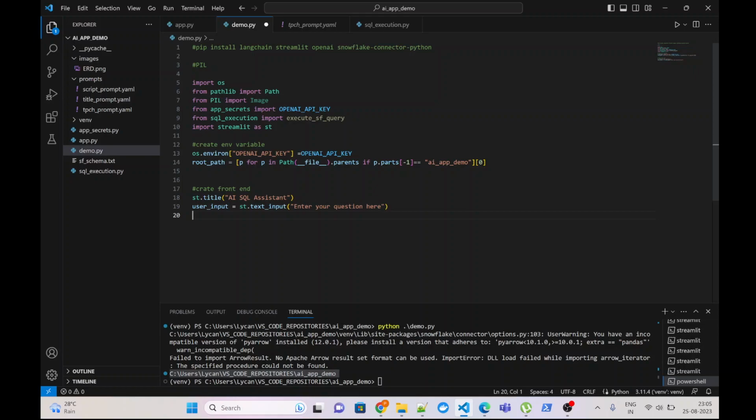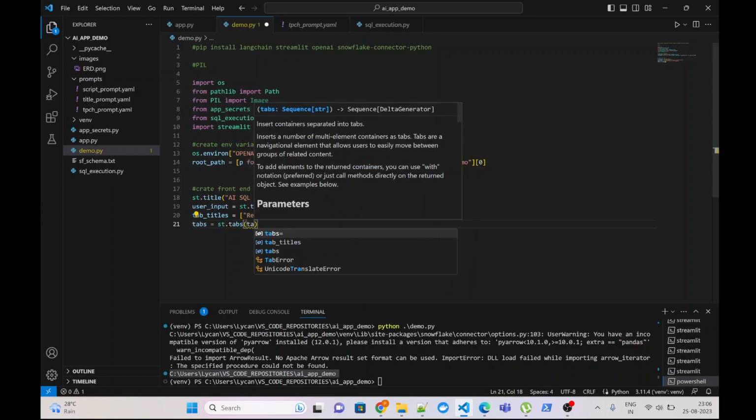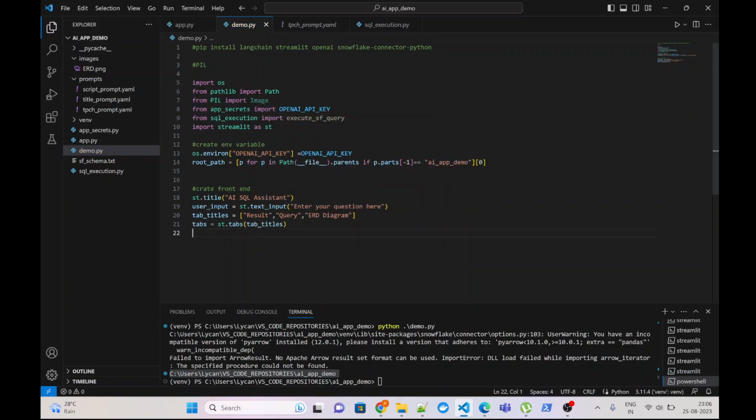In the next step, I showed you that we had three tabs, one for result, second for SQL query, and third for ER diagram. So we will create those tabs. First of all, we will create a list of the titles. So tab titles equals result, query, and the third one will be ER diagram. You can have as many tabs as you want. After that, let's create those tabs. So tabs equals st dot tabs and provide the tab titles. Now we will have those tabs.